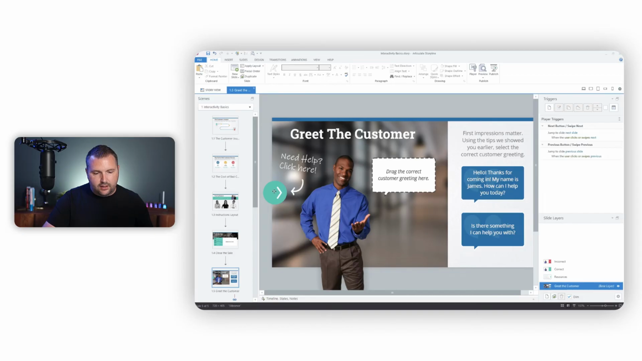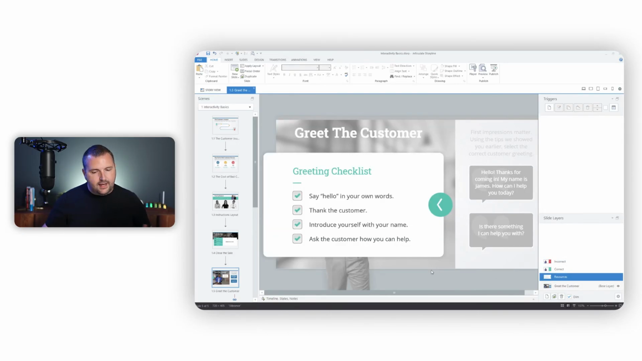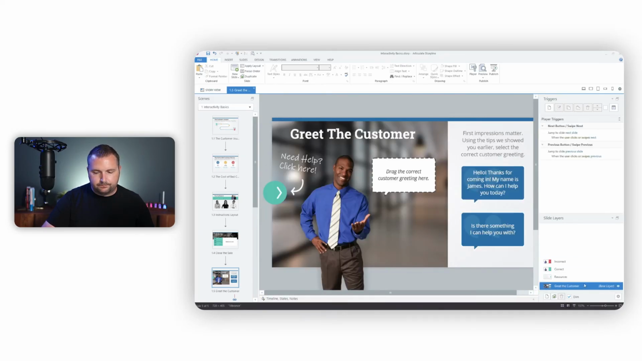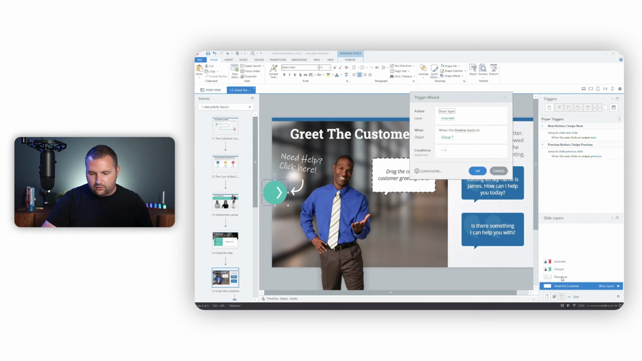If you need some extra help, you can click on this button here, and it's going to reveal this little slide out panel where the learner can look at this checklist to get a reminder, all right? So let's start by making this little slide out panel work, okay? We already have the slide layer for it, easy peasy. What we need to first do is add a trigger to this. So I'm gonna click on this button, add a new trigger. We're going to show a layer. What layer are we gonna show? Our resources layer.